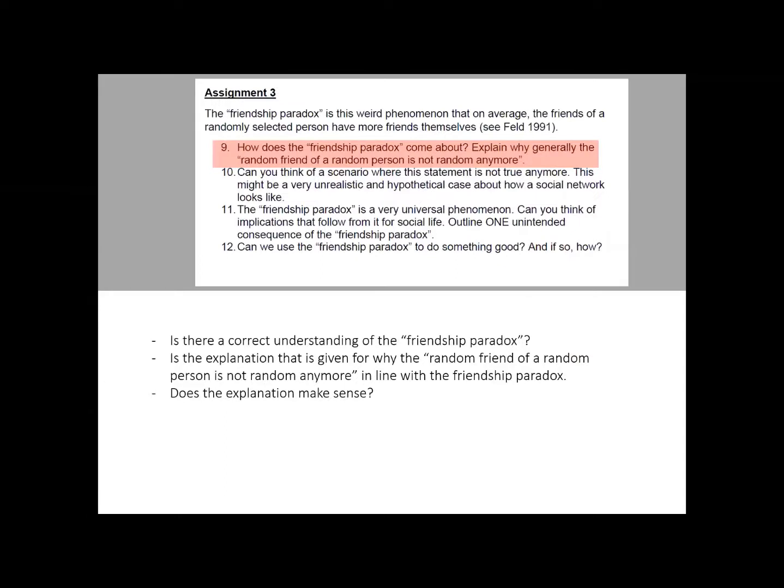The third assignment is about the friendship paradox. It's this weird phenomenon that the randomly selected friend of a random person is not random anymore. It's really odd. Check the video for it, the friendship paradox video that I uploaded last week. Also, the reading of Feld is interesting. I also wrote another paper about that, which could be interesting.